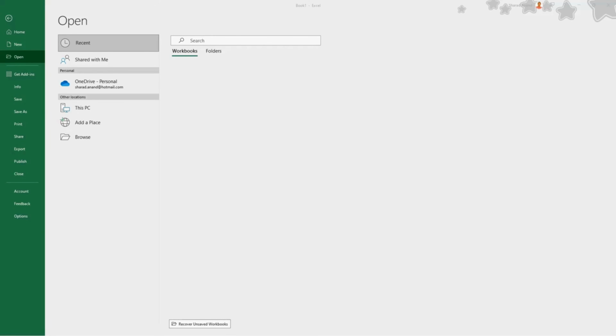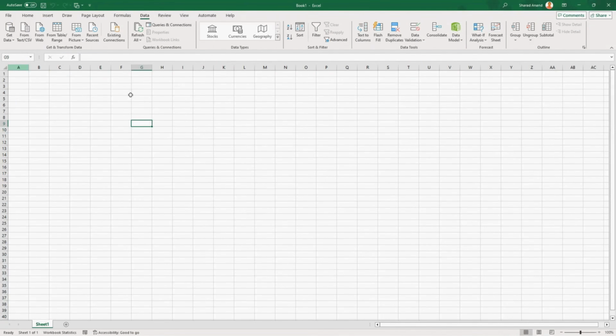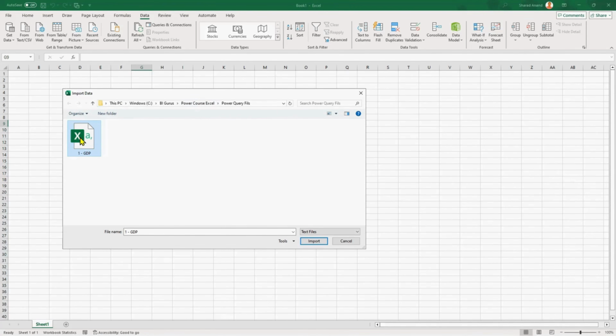Or let's open the file from Power Query, from Get & Transform Data. Let's go back to Data. It will cover two objectives here. The first objective is how do we import the data from a CSV file? We can simply click on From Text/CSV. It will open a dialog box where you have the files ready. Here it is. I'm going to select this file, 1-GDP, and import it.